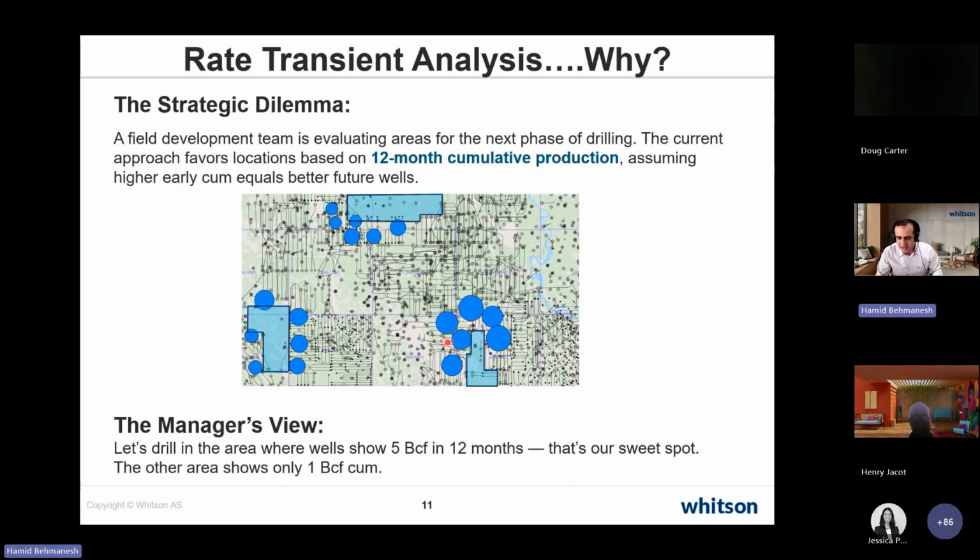So they presented a bubble map and said this area seems to be more prolific. Therefore, they're going to focus the next phase of drilling in this area, because simply enough, the wells in this area produce more gas, more BCF of gas in the term of 12 months. So that's going to be our sweet spot. The other area only shows 1 BCF, so it seems to be a less productive region based on the cumulative, which is only 1 BCF. So we're going to put our next well here.